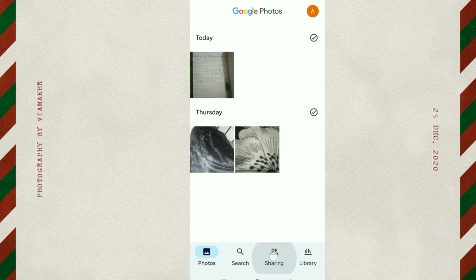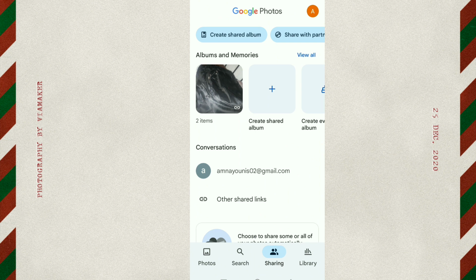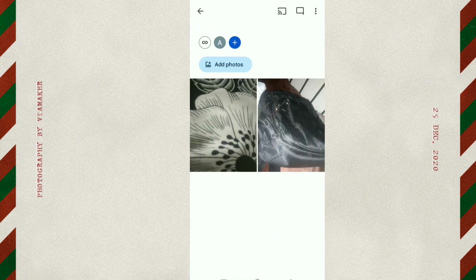Now you have to see here at the bottom there is an option of sharing. Click on it and you have to select any of the folders in which you want to upload photos from your gallery in Google Photos. Like, I am going to select this folder.